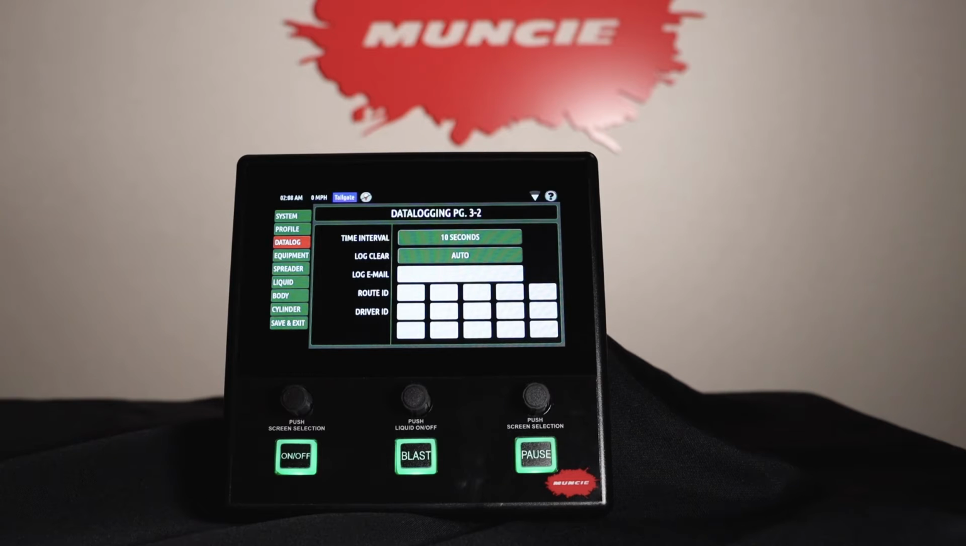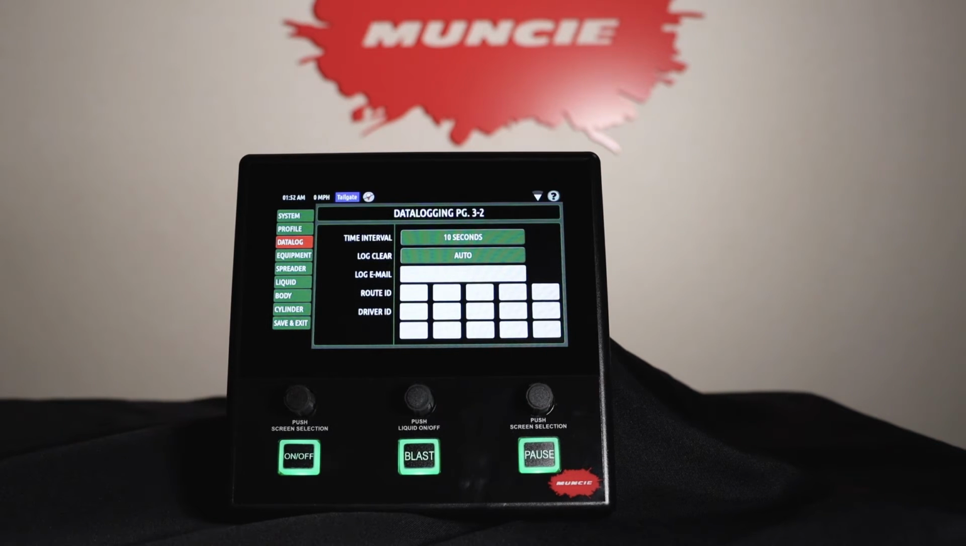By inserting an email address into the log email text box, the system will automatically send log files whenever within range of a configured network. Route IDs and driver IDs can be inserted into the provided fields for fleet tracking purposes.